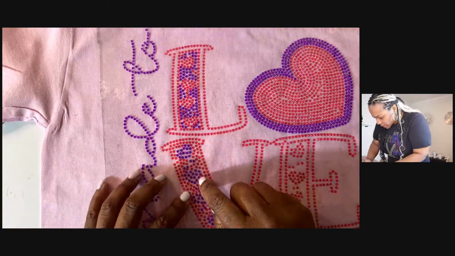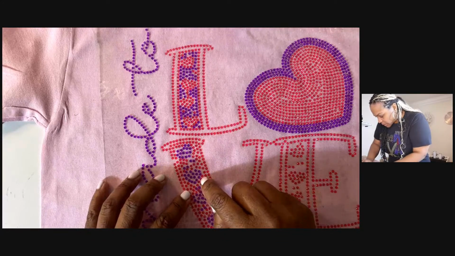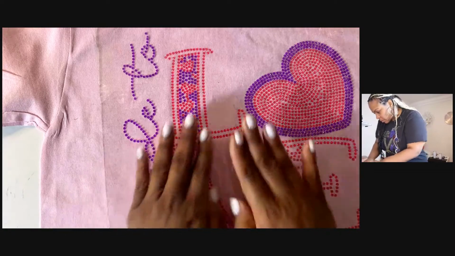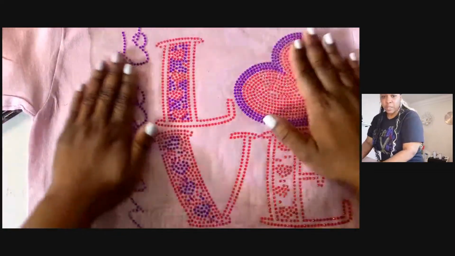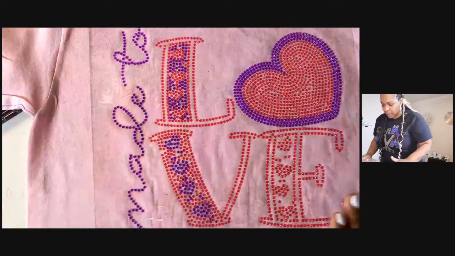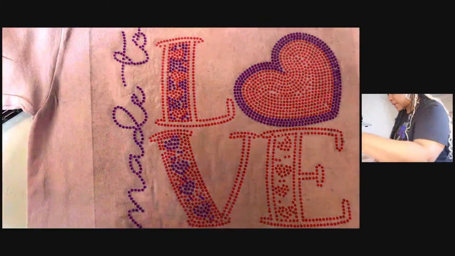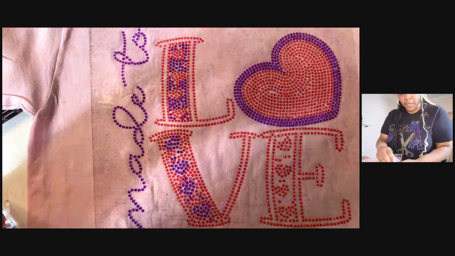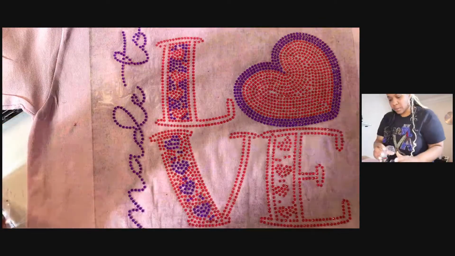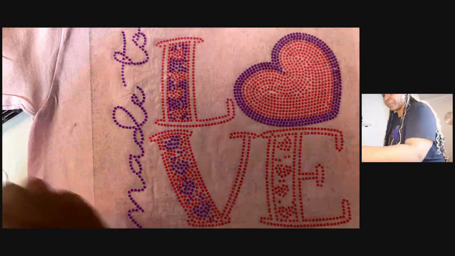There's one right here that I'm just gonna push up because it was kind of on top of that one and I just pushed it up. I don't know if it's because of the old transfer tape or what, but that layered pretty good, right? So let me see if I can go ahead and put the stone where it needs to go.